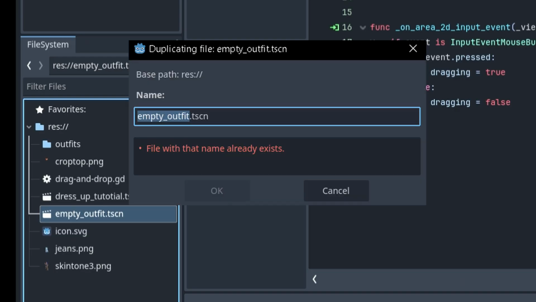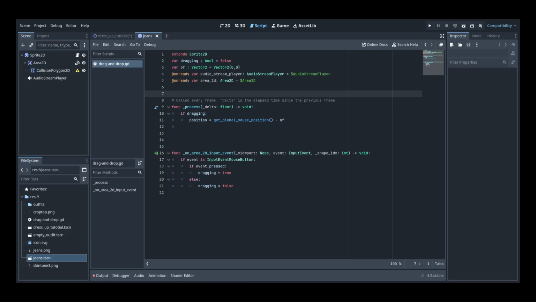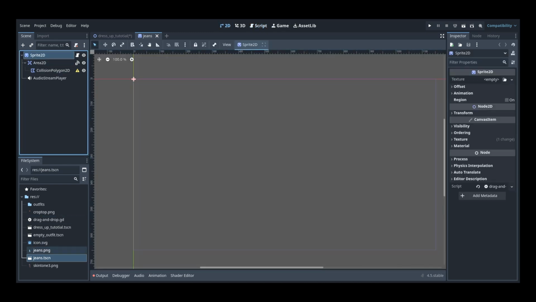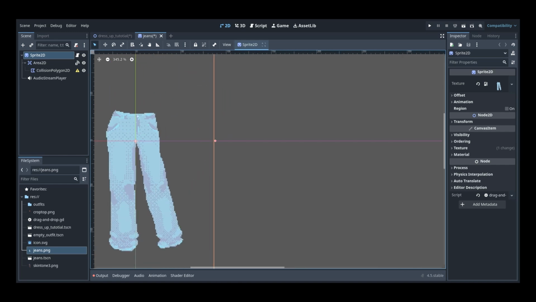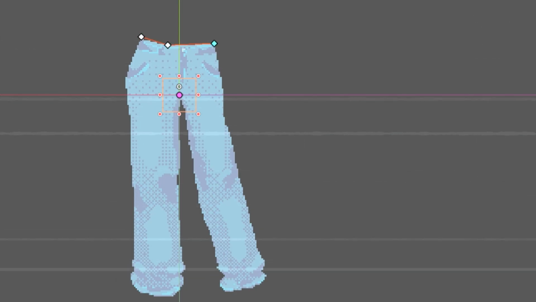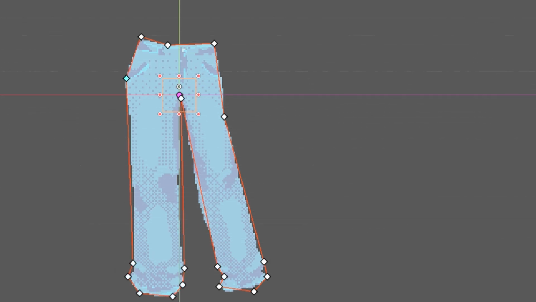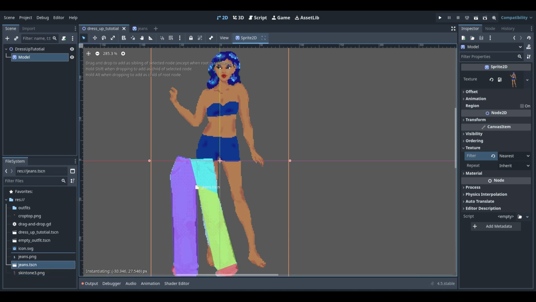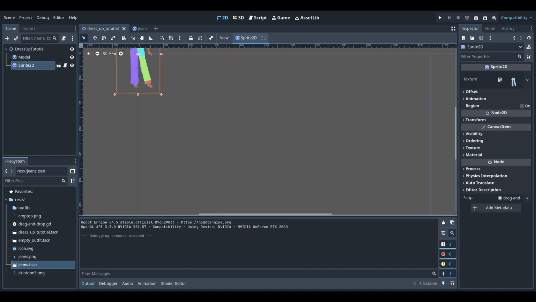Control D to duplicate and name this to whatever clothing option you're going to use for your first clothing piece. Double click that and then drag your clothing item PNG into the empty Sprite 2D texture, and then go into the Collision Polygon 2D, and here we're actually going to properly outline this. Finish the shape by clicking the diamonds you first started with, and Control S to save, then go back to our main scene and click and drag this clothing item into the main scene.